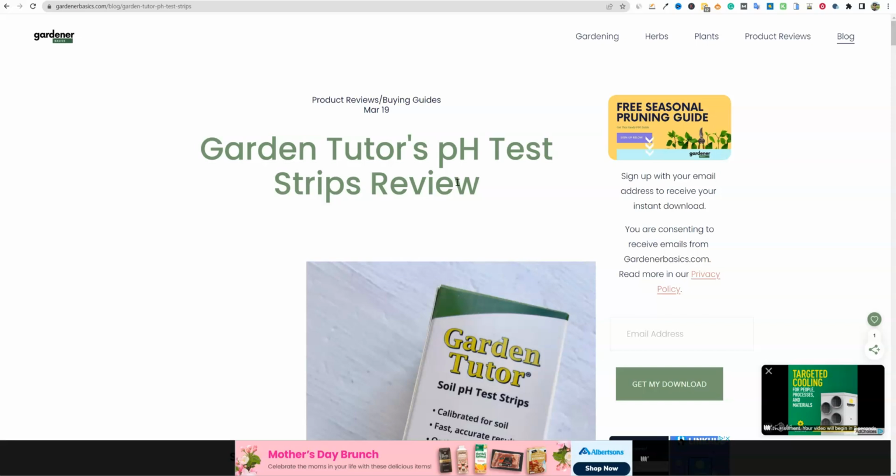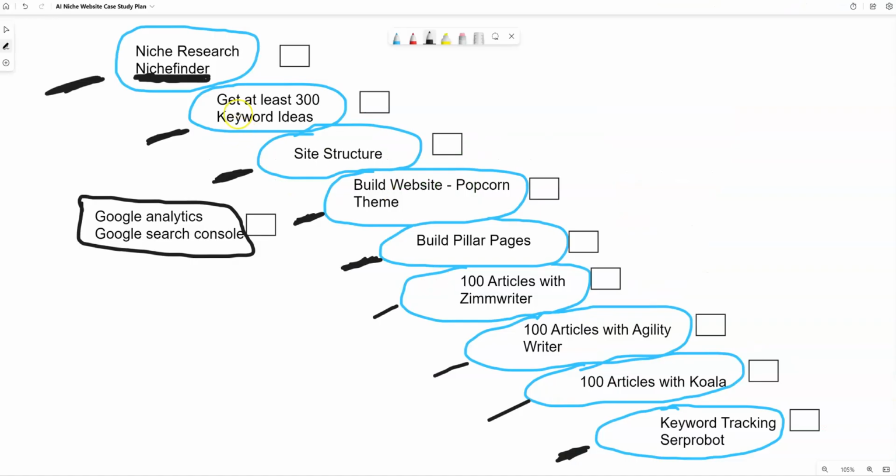And in the next video, we are going to be talking about how we're going to reverse engineer this site. I'll show you what tool I'm going to use for this, and also getting the keyword ideas. And there's going to be some ways that I'm going to use ChatGPT to help us speed through that process as well. So we're going to use a couple different tools. The next video is going to be a lot of fun.